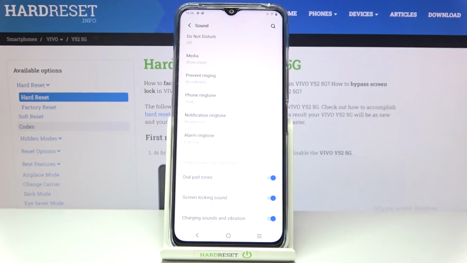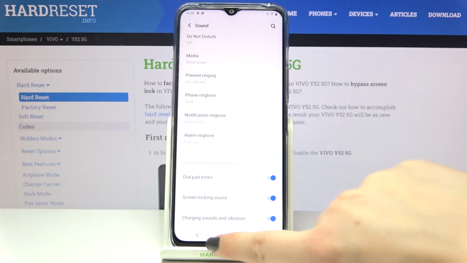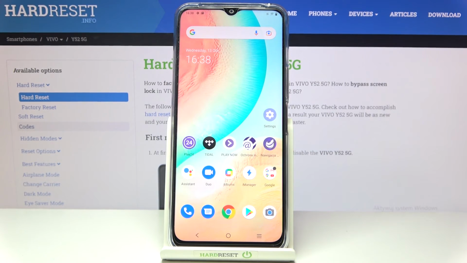And as you can see it is notified right here, so it means that from now on your device will use the chosen ringtone in order to notify you about any incoming call. Of course it will work the same with the notifications and the alarms. So actually this is it. This is how to change the ringtone in your VIVO Y52 5G.